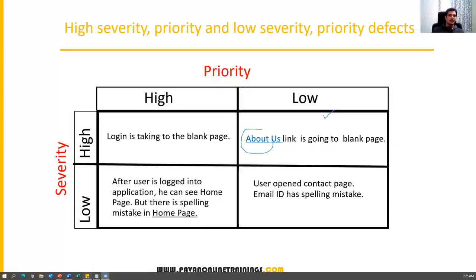Why is it high priority? Because as a user, as a customer, as soon as I log into the application, what is the first thing I can see? The tabs. The user always logs into the application, first sees the home page, but inner pages he may not navigate in more detail. But the home page, everybody will see first. So if in the home page we can see a spelling mistake, it doesn't look good. It will be very odd. So in the home page, there should not be any spelling mistakes. It should not look odd.